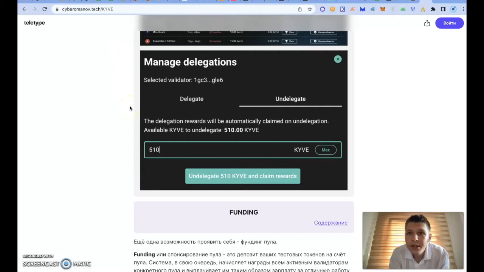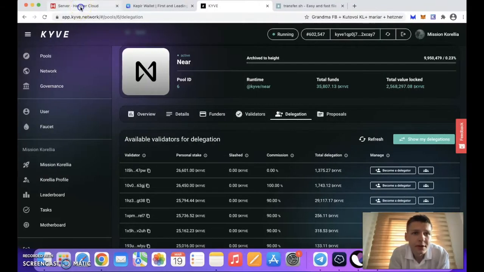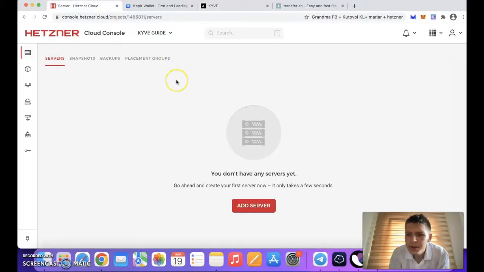So we're gonna start from renting the server. I just want to mention now that the guide is going to be mostly for beginners. So yeah, if you're an experienced guy in nodes, you can just use that link and just do it yourself.